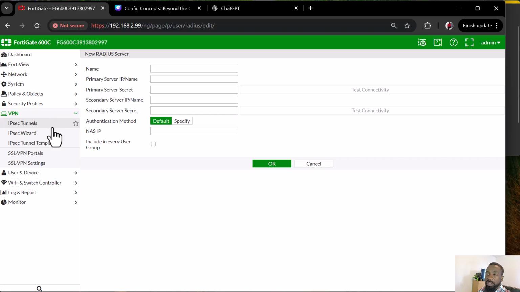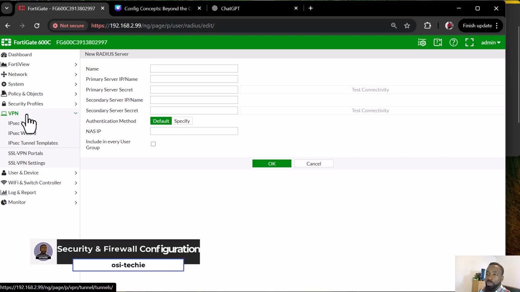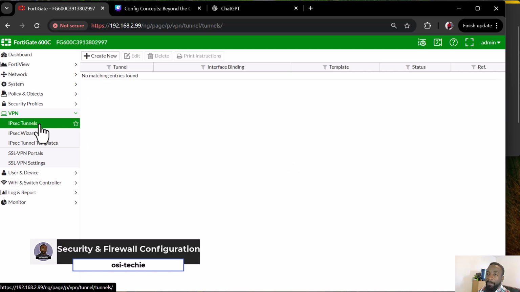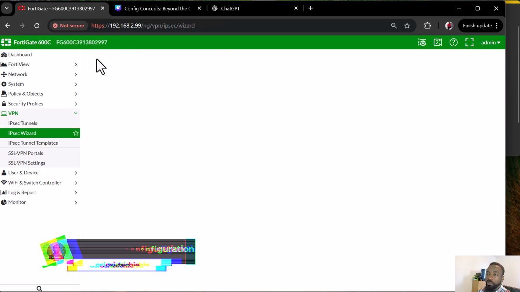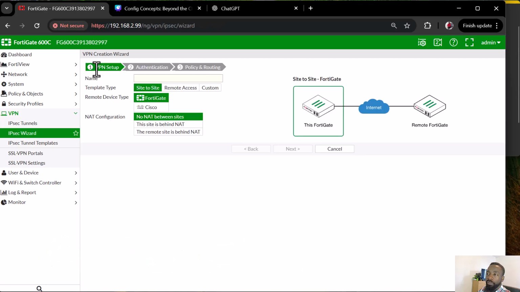To set up a VPN, what you need to do is come to this VPN section and click on IPsec tunnels. Now, to create it, you go to create new. Now, there are two main types of VPNs, right? The site-to-site and the remote access VPN. Now, the site-to-site is when you're connecting a main site to a remote site, right?